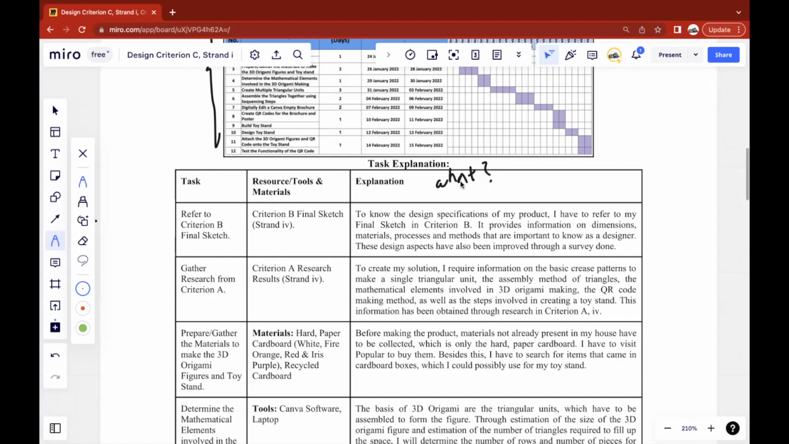You need to expand on what it is, and what's the purpose of doing it, and what's the significance of doing that task in relation to creating your product? That's what you include in this explanation section of the table.